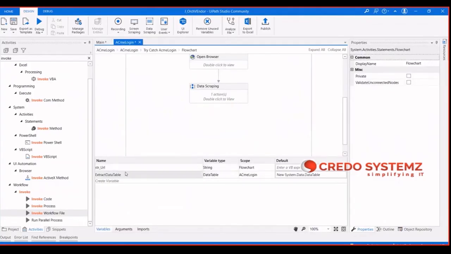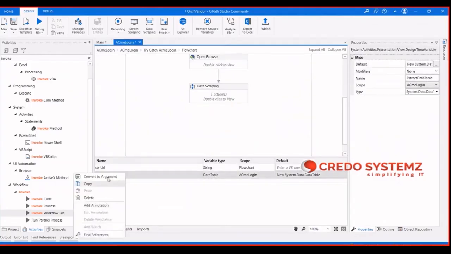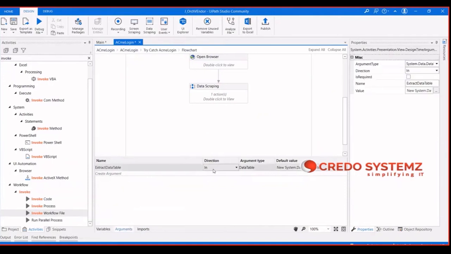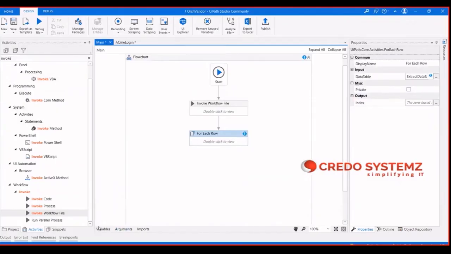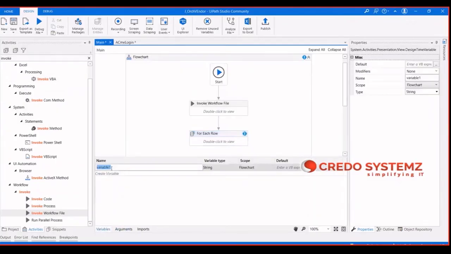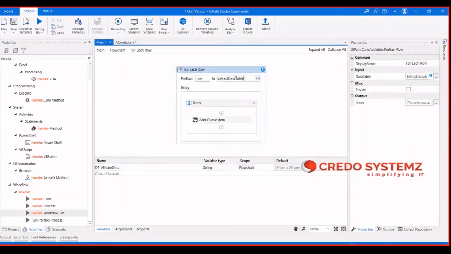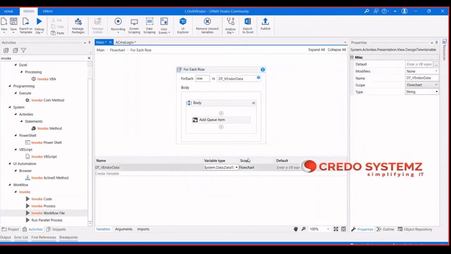So I'm going to create this as an argument, and this will go in the outer direction. So I'm passing the data table from the login. Here I need to receive. So here I will be receiving the information as dt underscore vendor data. So here in my for each, I'm going to put it as dt underscore vendor data. This is going to be of type data table.